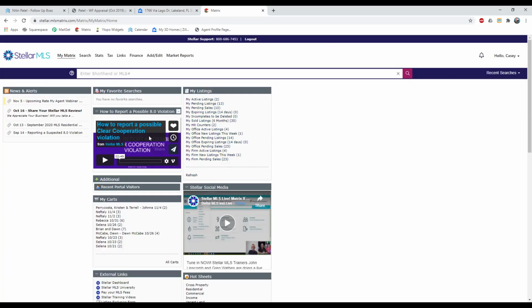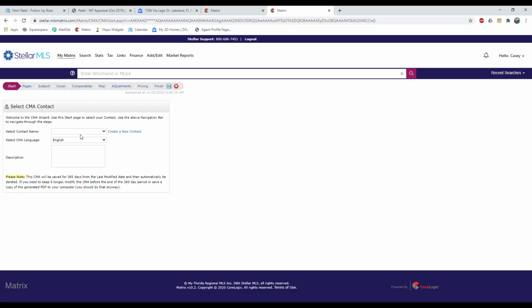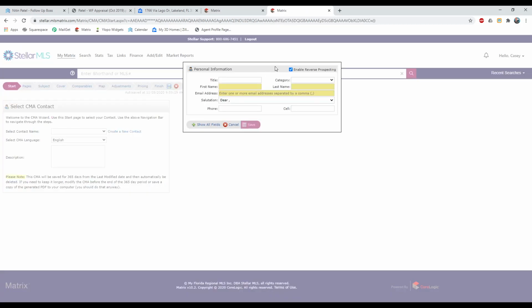So you're going to go here to Matrix, hover over My Matrix, and then right click My CMAs and hit open link in new tab. That goes ahead and brings you into this window for CMAs. You can do start a new CMA. You can create the contact name here.